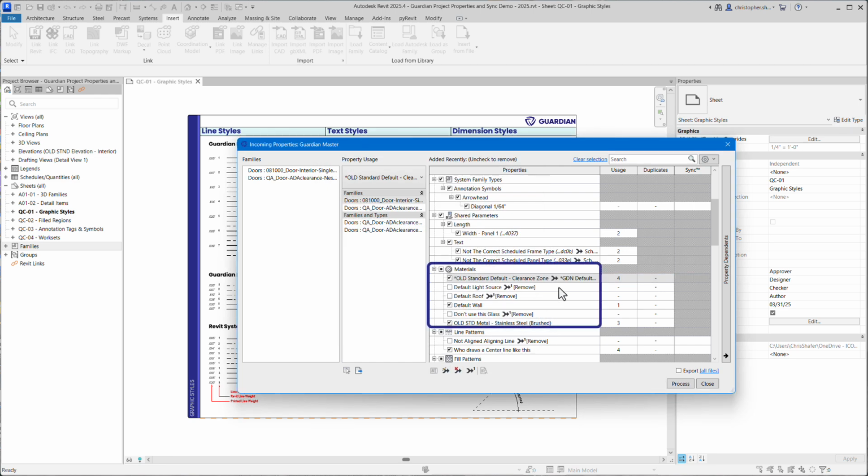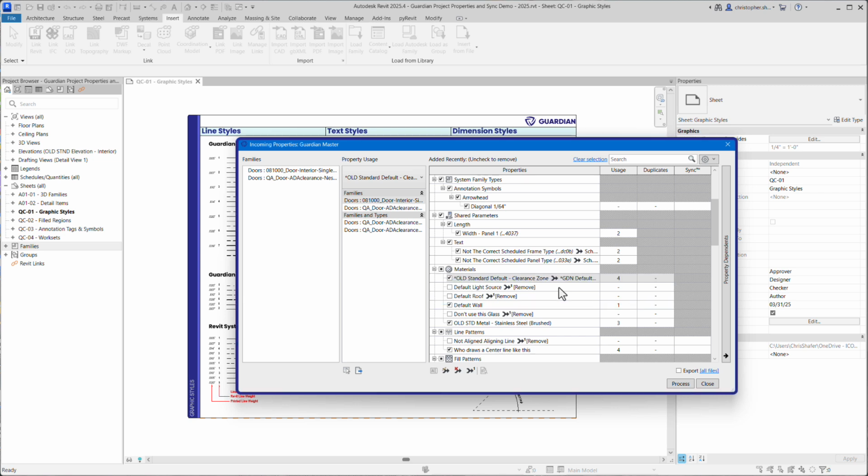Moving on to materials. This provides an opportunity to update the old standards that exist in the incoming family with the new standard material. By default, if Guardian recognizes that the usage is 0 for Revit properties, it'll automatically purge those out. For loadable families, Guardian will not automatically purge those out.